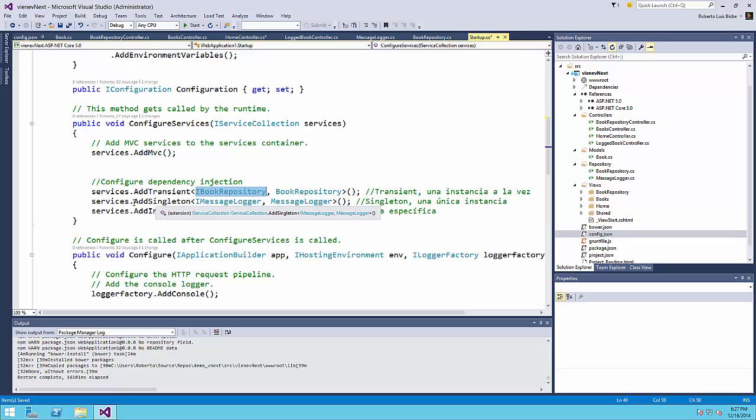On the other hand, we have singleton, which will create an instance the first time, and it will reuse the same instance every time that we make a request to the singleton. And finally, for the instance side, we are going to pass a reference to the configuration. So with these three options, we can have a lot of possibilities for the dependency injection of our controllers.